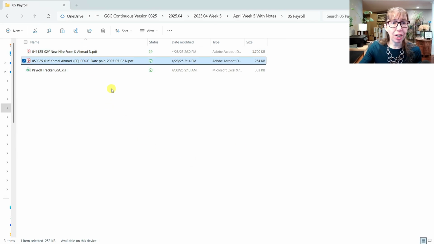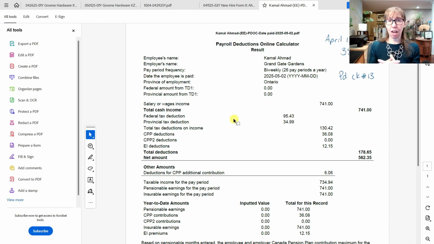So we have what I call a PDOC printout. That's the Payroll Deductions Online Calculator from CRA. And I did this to give us some flexibility of how we can use these payroll documents. So in this case study example, Sarah has decided to use the online payroll calculator to calculate the deductions for Kamal. And you can see that she's put 0 in when she was going through.